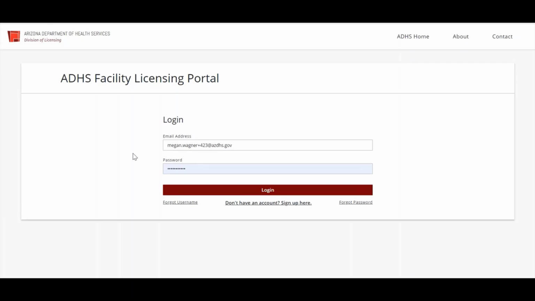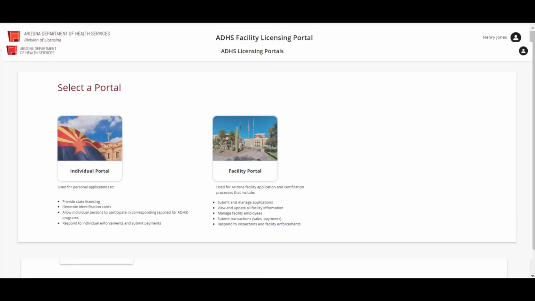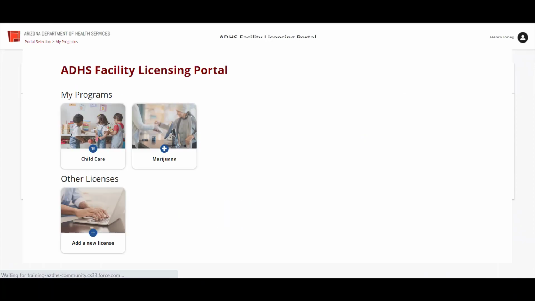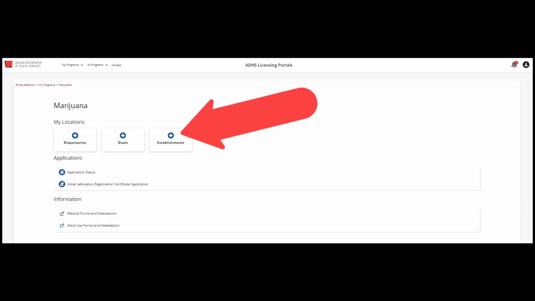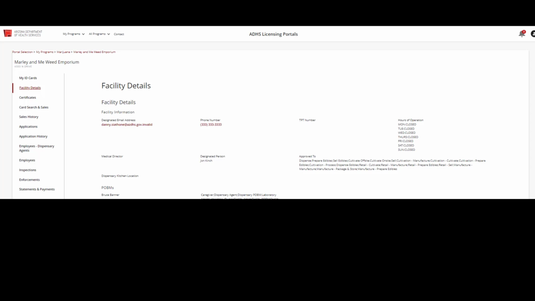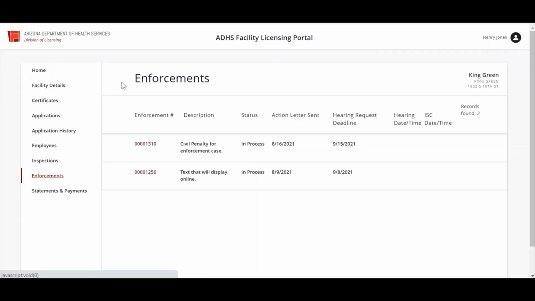To view enforcements related to your facility, log into the Facility Licensing Portal and navigate to the appropriate facility. The Enforcements and Statements and Payments tabs will now appear in the portal. You will be notified of an enforcement via physical mail and possibly an email. Click the Enforcements tab to open the Enforcements page. Let's take a moment for a brief overview of the Enforcements page.